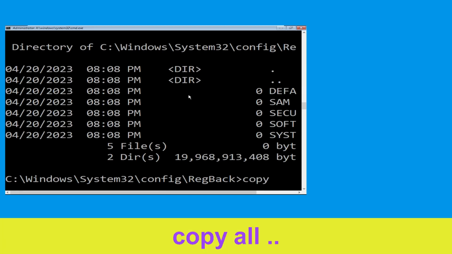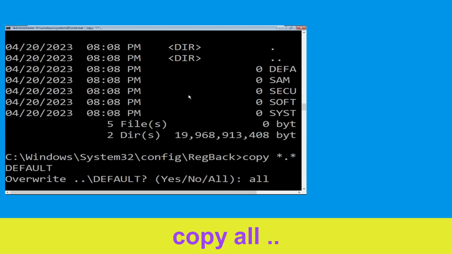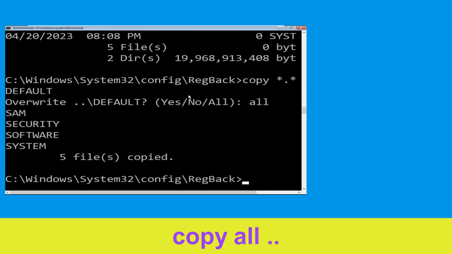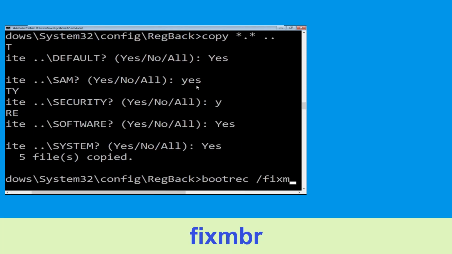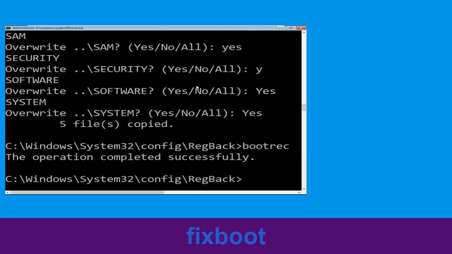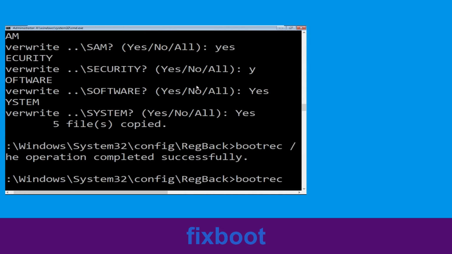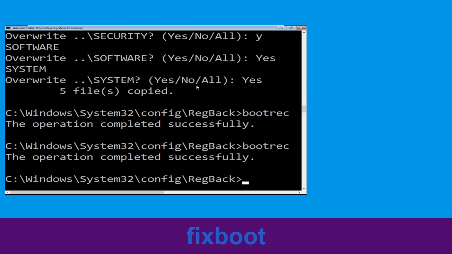Now execute this command. Type in copy space *** space ... and then hit enter. After that, type all and again hit enter to execute the command. Now type bootrec space /fixmbr and simply hit enter. Now type bootrec space /fixboot and hit enter to execute.